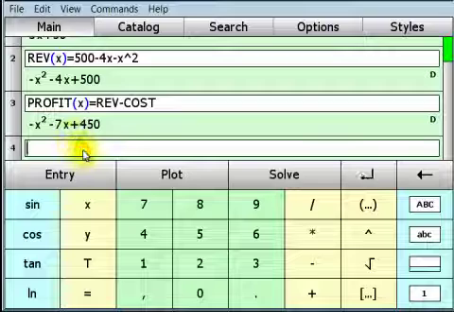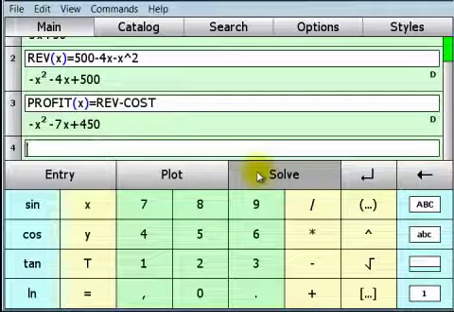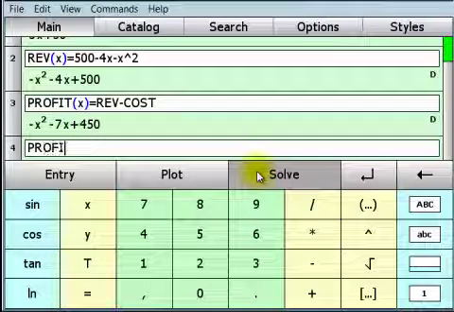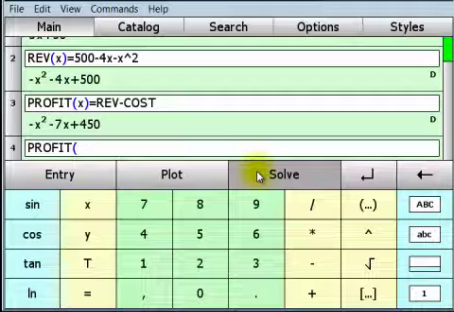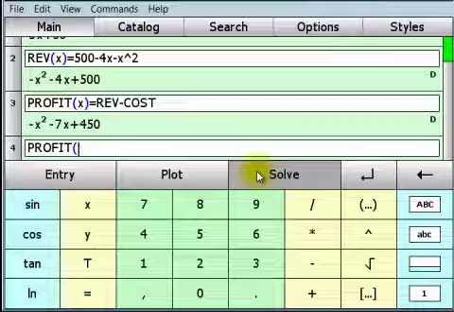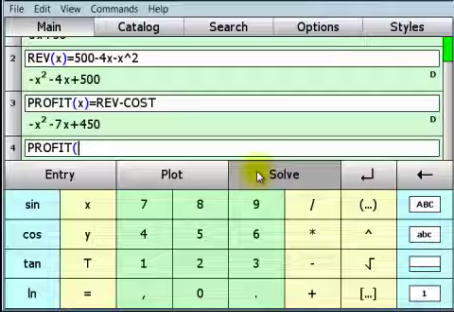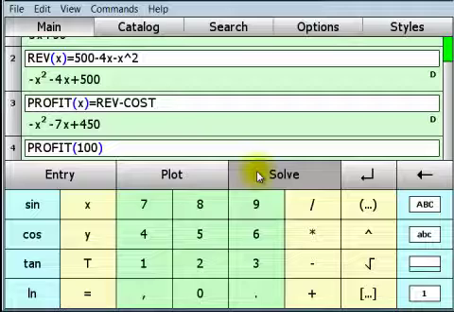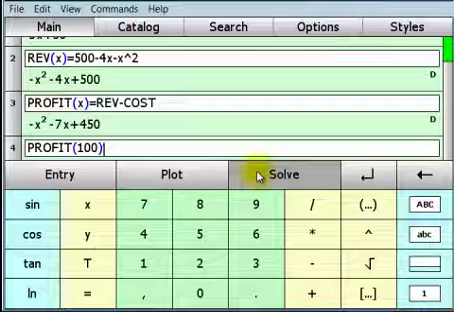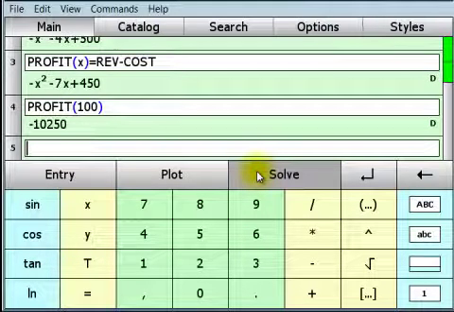If you go down to the fourth entry now, we want to recall the profit function, and you want to use variables again, but rather than evaluating it at just X, what we'd like to know is the value for any given quantity. In other words, how about if X was 100? So we just want to enter profit(100), and at that point we want to hit solve.